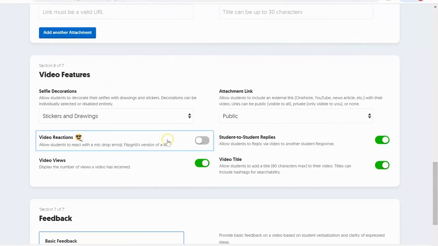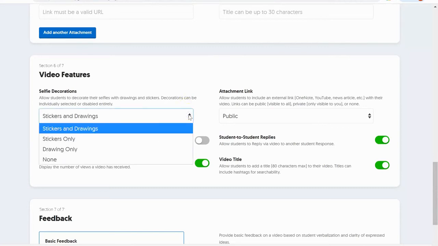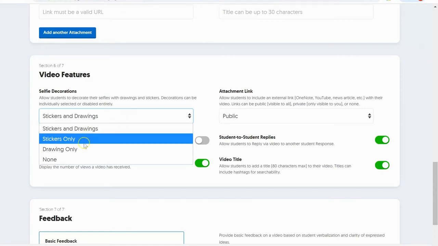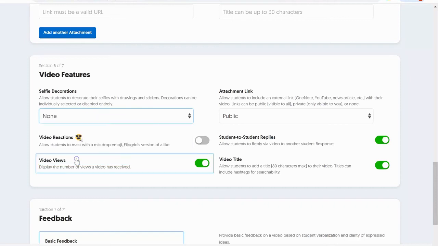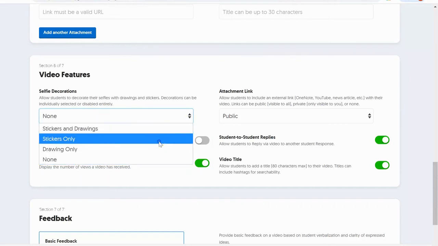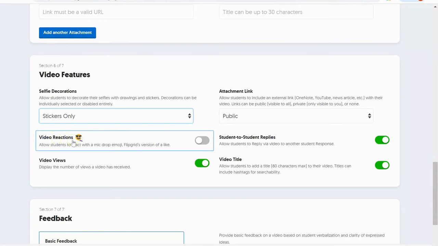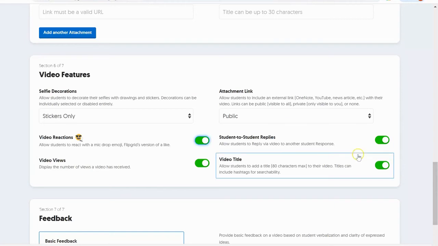And then features, video features. All right, so after they record their video and before it posts, it's going to ask for a selfie. All right, and they can add drawings or stickers to their selfie, or you can just leave it empty and they won't do anything. But I want you to see what's going to happen. So we'll say stickers. All right, video reactions. So when other students or when you're viewing, you can drop a mic with that emoji if you really like it. They can watch their views and track them. Students can respond to other student videos. And then this is so students can actually give their video a title if they choose to. Okay. All right, and right now, if we drop a link, it would be public.